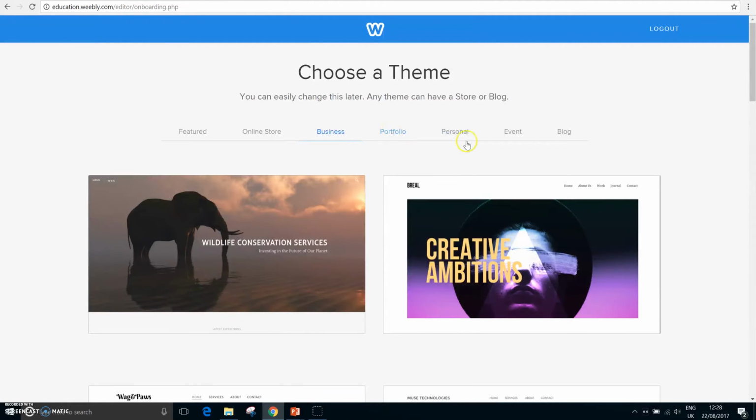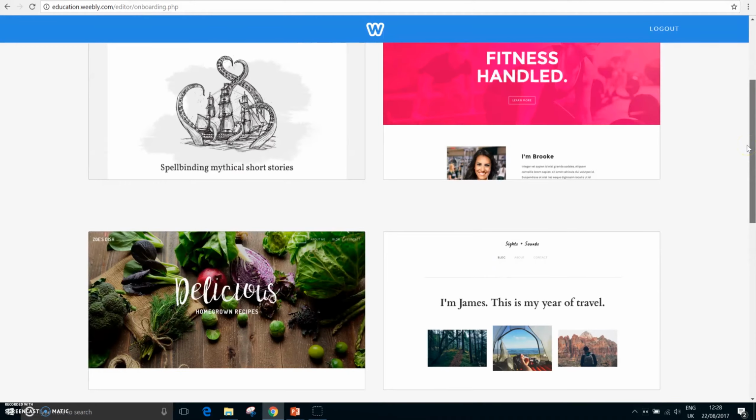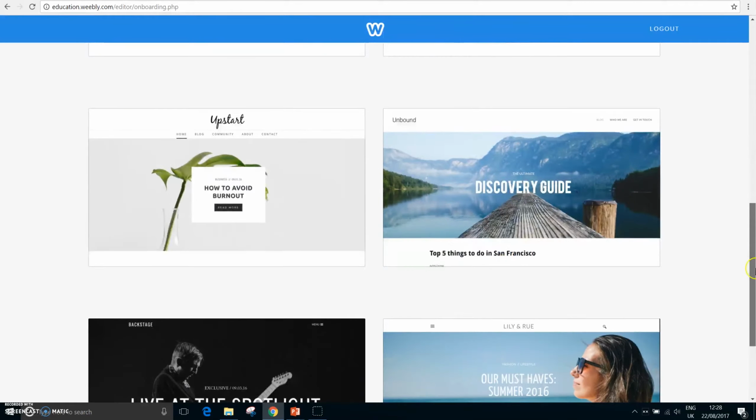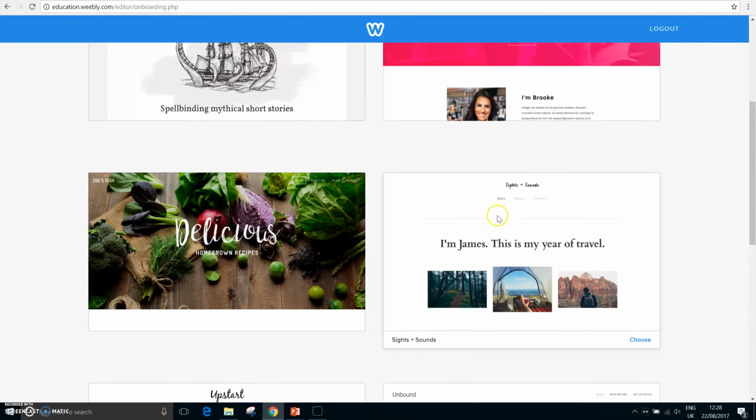Portfolio websites, personal websites, events, and blogs. I find when you're starting out with this stuff, the easiest thing to do is start with the most simple one you can possibly find, and then change it from there. So I'm going to try to start with this one. I hope this is a simple enough one.